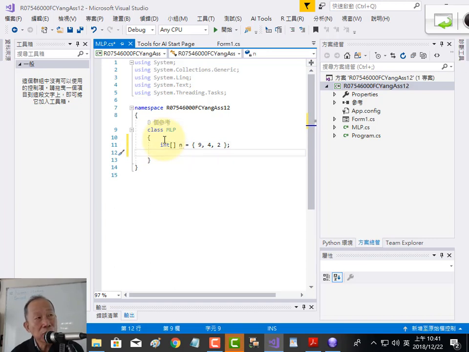So in MLP, we will prepare the draw function. Why? Because all the data has been kept in MLP, right? How many layers and how many neurons has been specified within the MLP. So the drawing function definitely should be provided by MLP, not by the form. All right. So we have a public void draw neural network function.